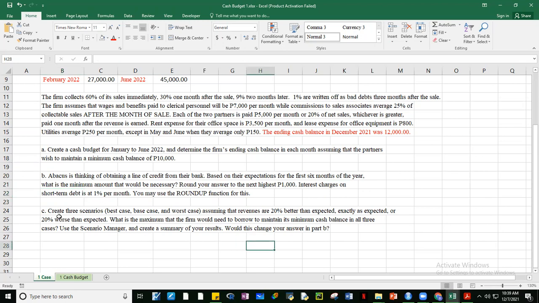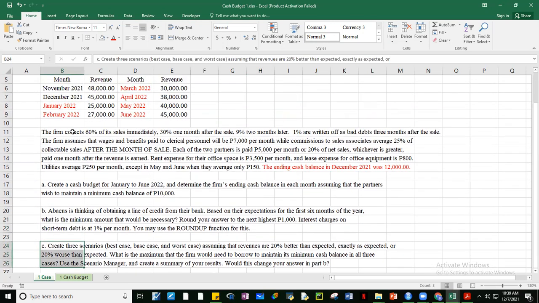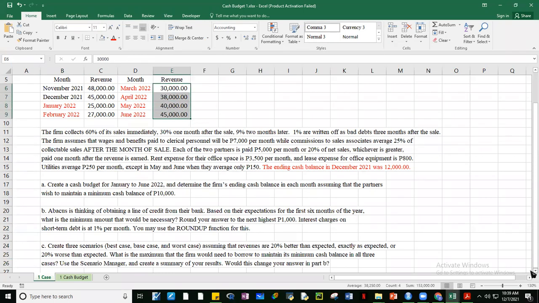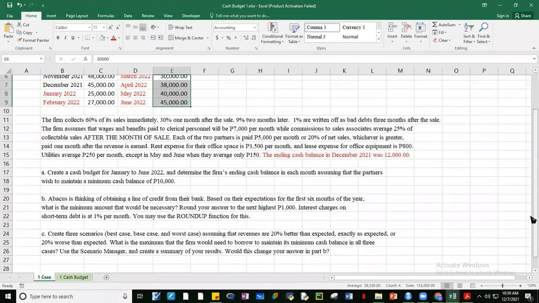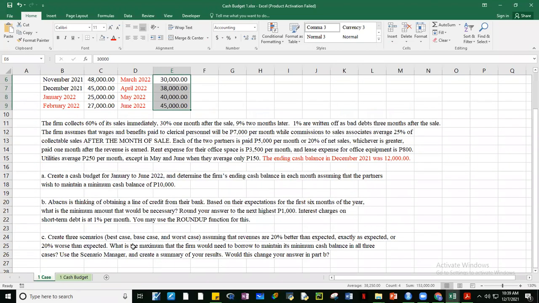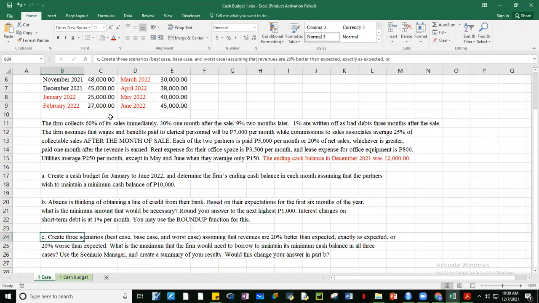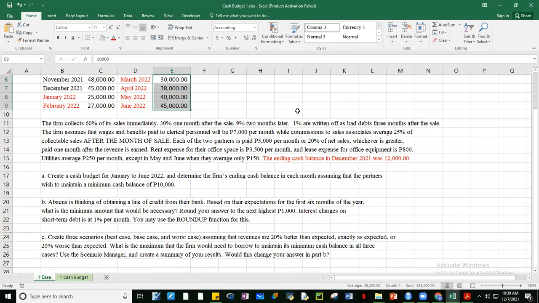Okay? And then lastly, kikreate daw tayo ng scenarios. Based on the forecasted sales, 25, 27, ito yung mga forecasted sales natin. Kasi forecast lang yan. Estimate lang yan, no? So pwedeng, ang mangyari, may best case scenario, pwedeng mas mataas ng 20% yung forecasted sales. Pwedeng worst case, which means mas mababa ng 20% kaysa forecasted sales. And also the base case, which is kung ano yung forecast, yun yung revenues na lalabas.